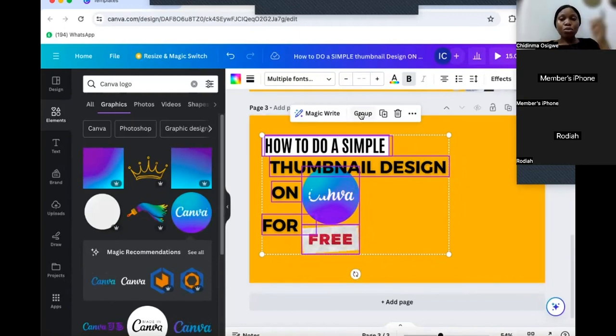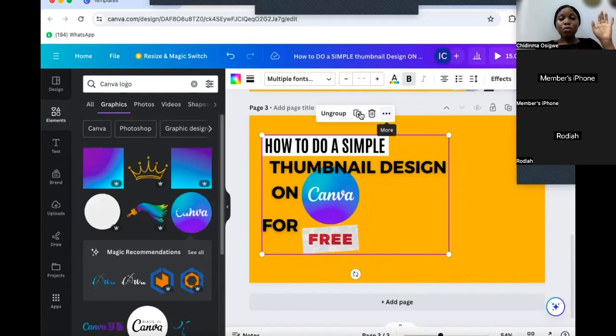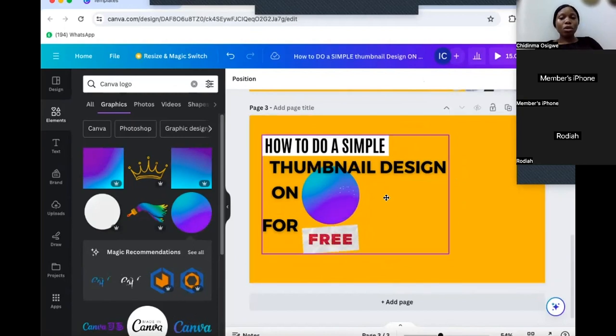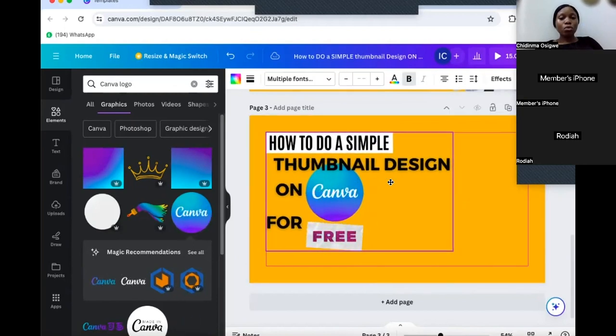So you can choose to group. That's if you are done moving things around and this is the way you want your text design to be. You can choose to group.